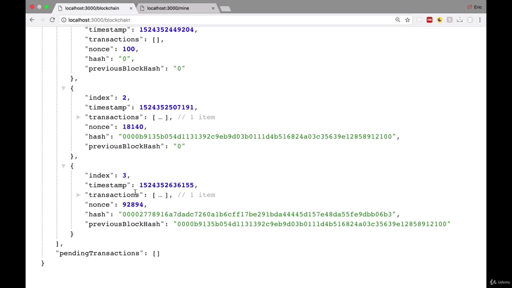Cool. And one more thing that I want you to take a look at is that our previous block hash actually aligns with our previous block's hash. So if you take a close look at these, you'll notice that they're actually the same. This one ends in 12100. This is our previous block hash, and the hash on the previous block ends in 12100. Perfect. Cool. This is helping to secure our blockchain, which is good.